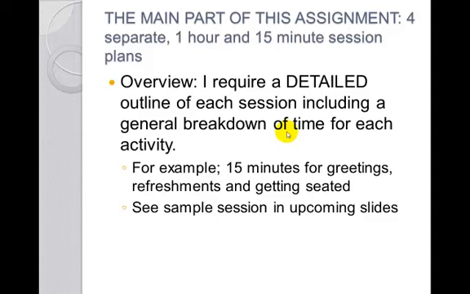Okay, so the next part, the main part of this assignment, is the 4 separate 1 hour and 15 minute session plans. So you're going to do 4 different outlines, and I require detailed outlines. Okay, I do want them in some detail, and points will be deducted if they're not detailed enough that I would feel you could actually utilize those.